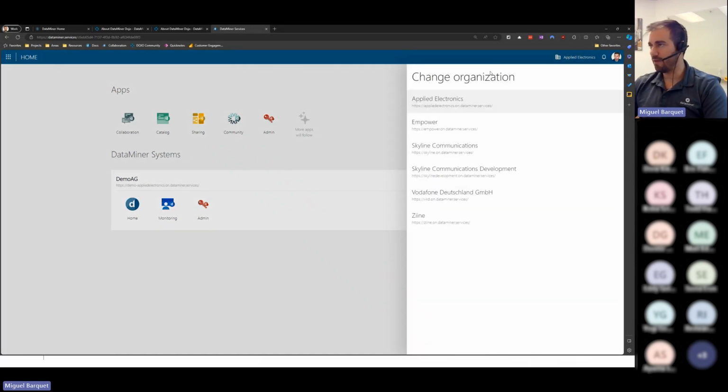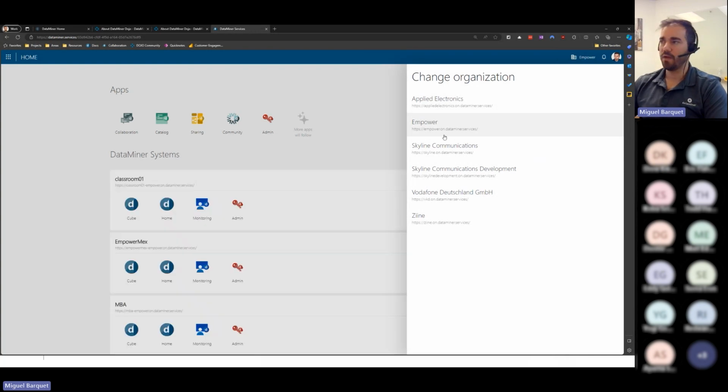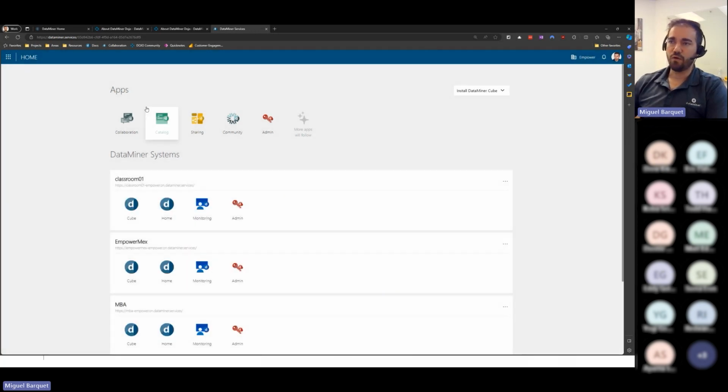So for instance, I have many organizations here that I belong to. So if I select Empower, this is the one that you're going to use. First of all, you can see that there are multiple applications. There is collaboration, catalog that we already looked at, sharing, the community, and an administration application. And down here, you can see all the DataMiner systems that I have access to in this organization. And I can open the cube, I can go to the root, to the home, and I can do certain actions as well.